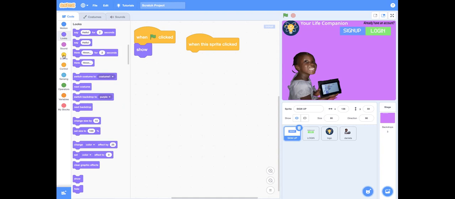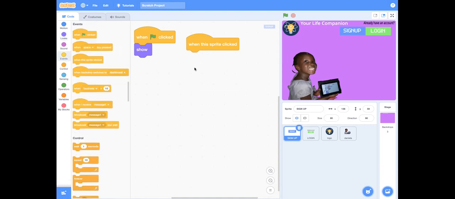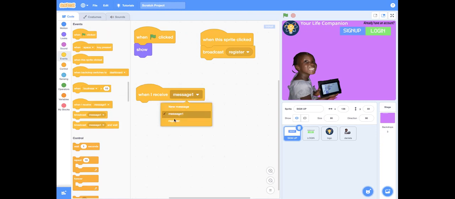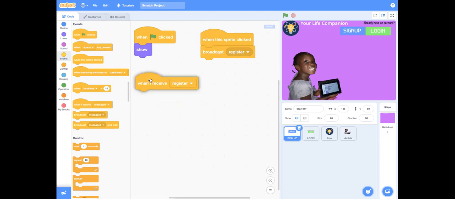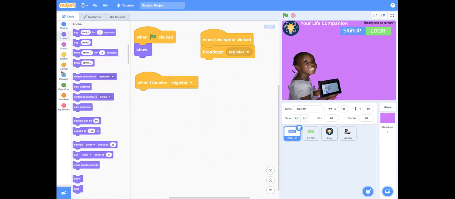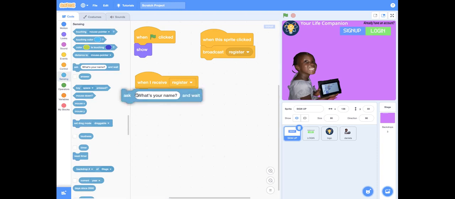The best thing to do is to create a broadcast message. So broadcast a message called register, like that. And after broadcasting that message, then you come to events and say when I receive register, then what am I going to do? I'm going to ask. So I go to sensing and I ask username. Say enter username.